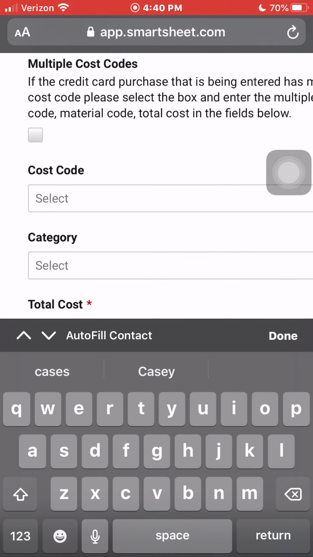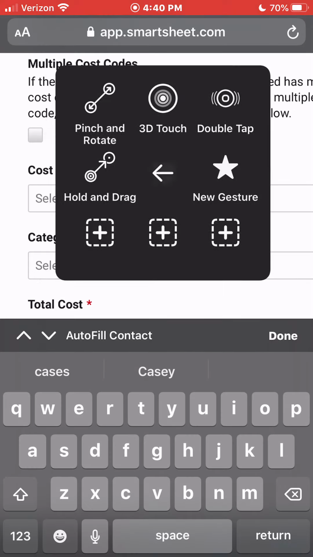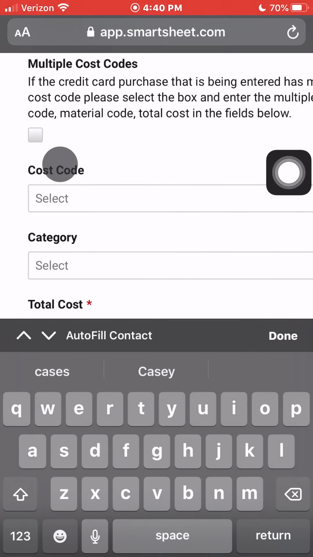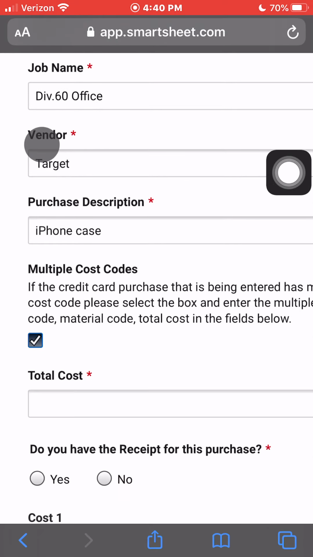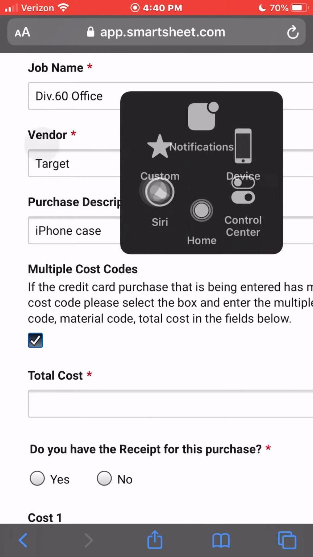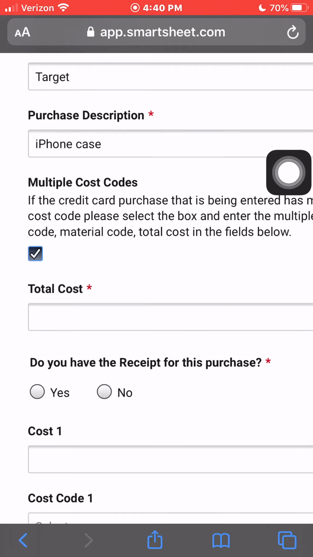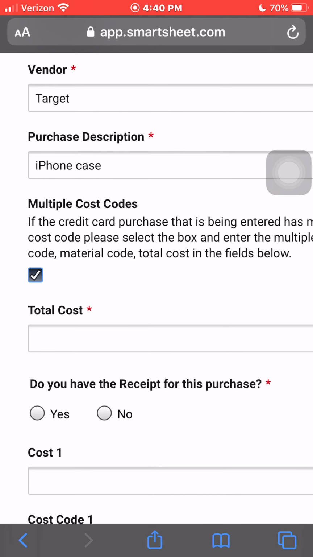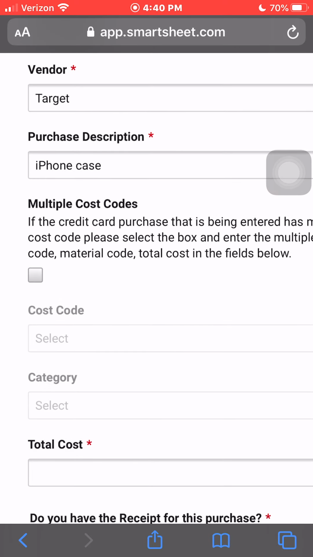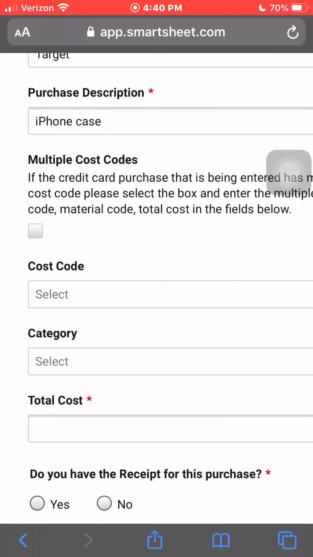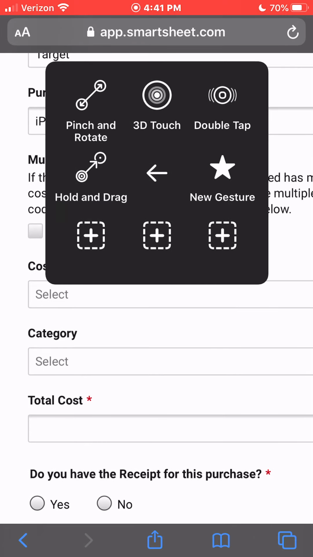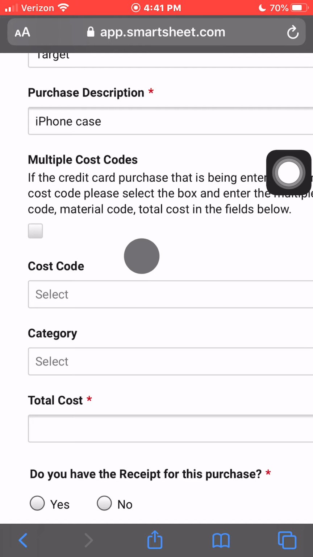So the next field that we have is multiple cost codes. If you do know that your purchase will have multiple cost codes, you would select that, and what it will do is it will open up the fields for you to add in your additional cost codes and categories. If you do not have multiple cost codes, you can go ahead and skip that. I'm going to go ahead and get my cursor out.